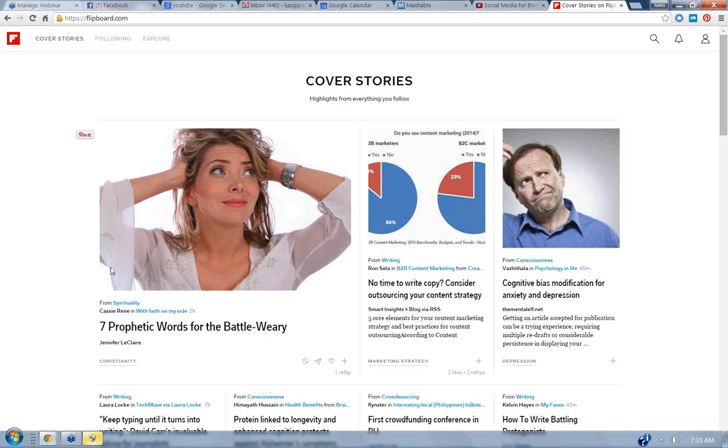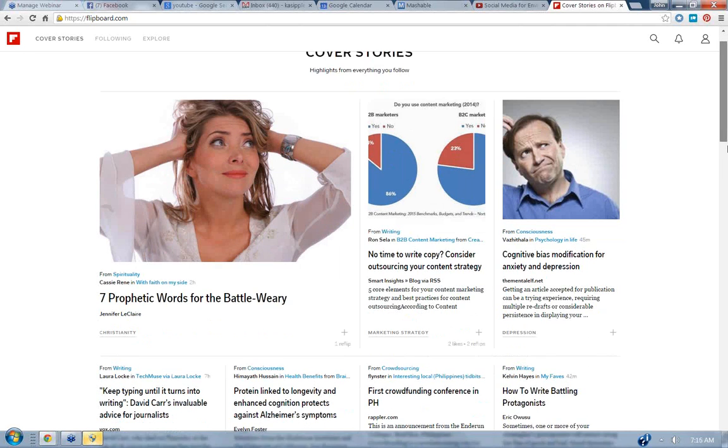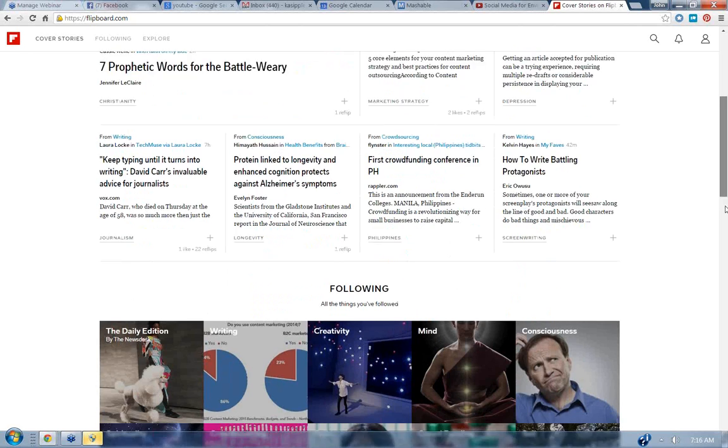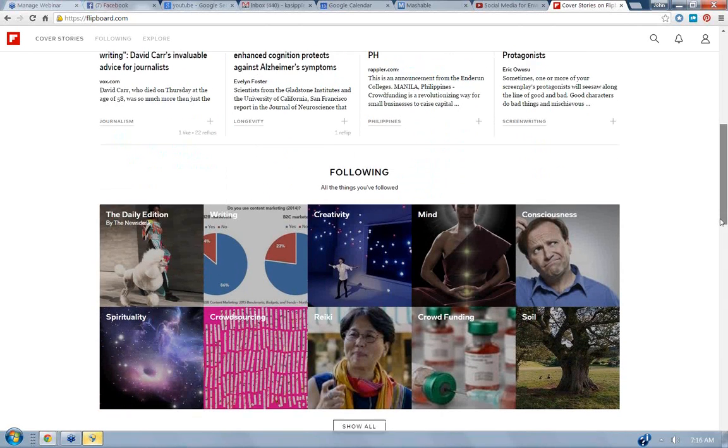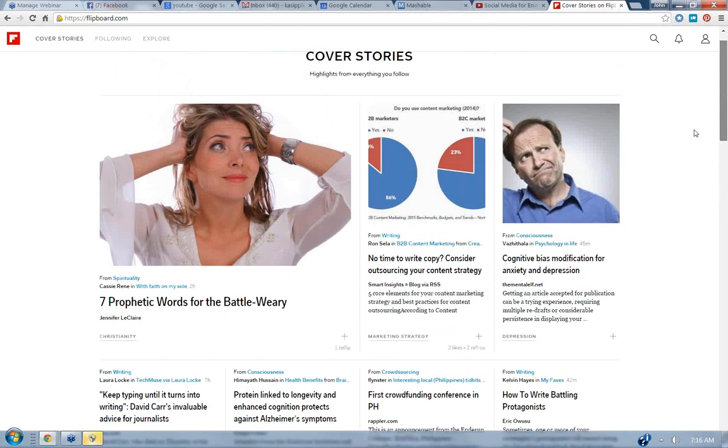And Charlotte says, kind of like Pinterest in a way. I would say yes, in that it looks like a kind of magazine format, but definitely more about the text, not so much the images.